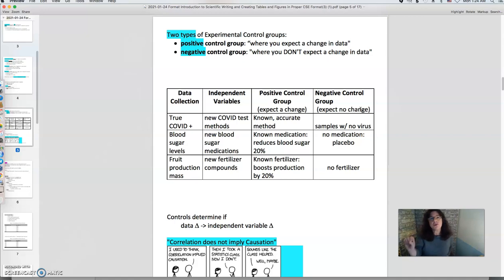So these are control groups versus experimental groups and different types of control groups. I hope that helps you out, because control groups are very important to saying that the data change that you noticed is directly impacted by the independent variable change. This delta is for change. So it really helps to validate your result and your experimental design.